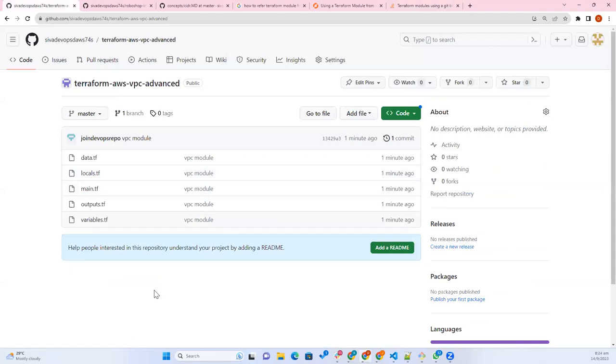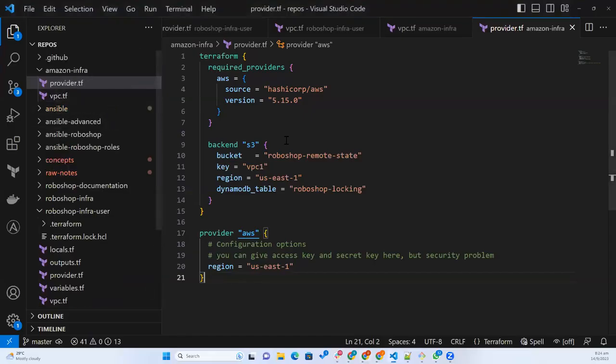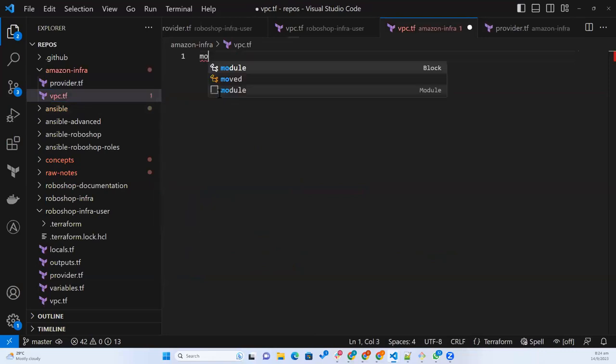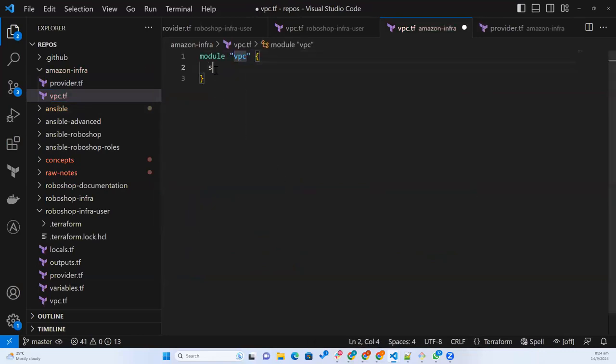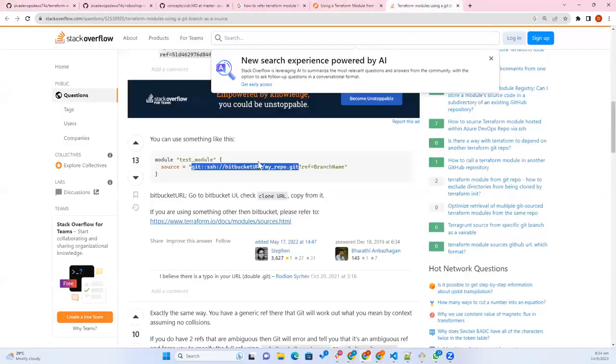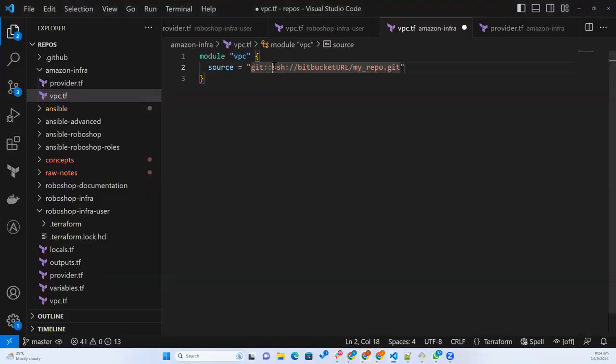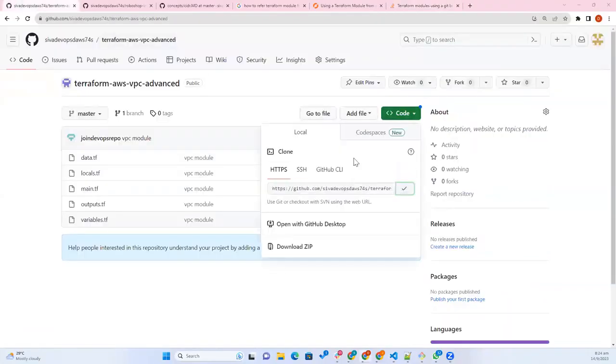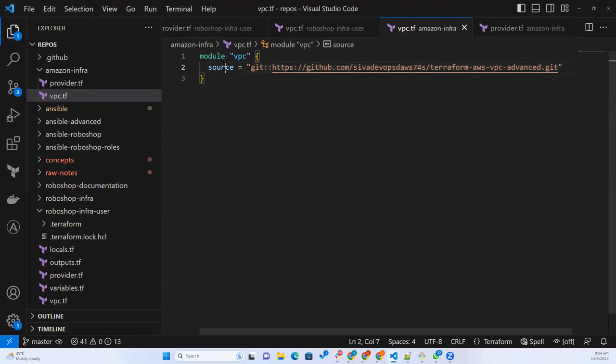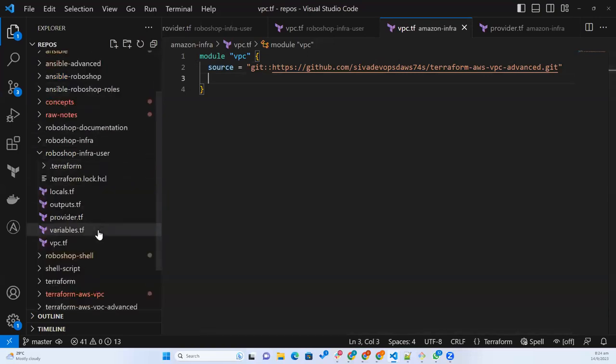Like you are working for Amazon company. For Amazon company, you developed the AWS VPC module and then you pushed it. So then the users in Amazon, they have to use your module. So how can they use it? I'm just keeping it as Amazon. Okay, inside VPC, now module vpc and then source equal to this one. Copy, and it should be SSH. This one, HTTPS. Okay, so this is the source because that module is not available in their laptop. And now you can start giving the variables.